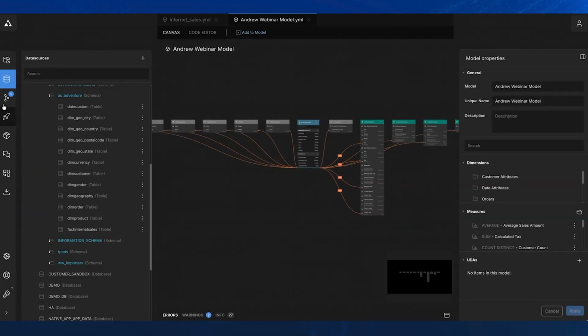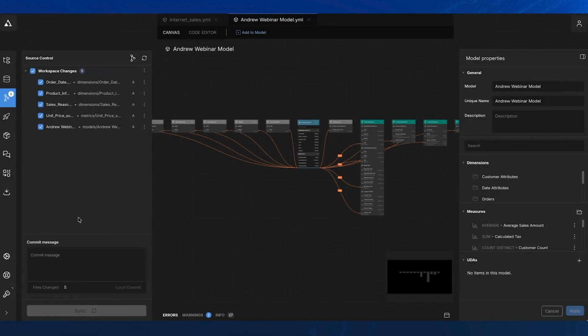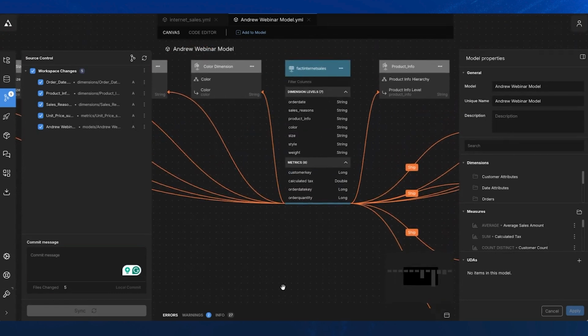You can see that in my code view, my source code control view, here are all the semantic objects that have been created. I can go ahead and commit those and check them into Git. The source of truth for semantic modeling code is Git, just like any other software project. We're all using Git. And there's the semantic model that I just created for you live using AI.